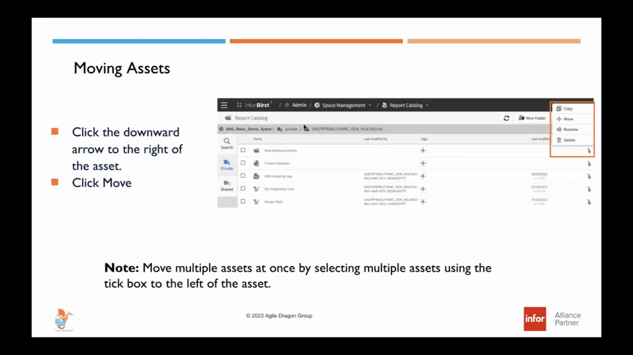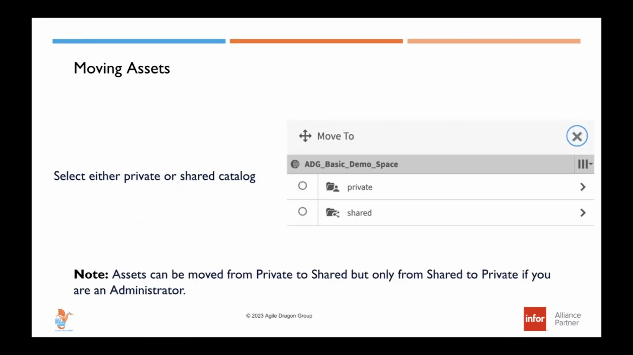Once you find the asset that you want to move, you click the down arrow to the right of that asset and select Move. You can move multiple assets at once by using the tick boxes to the left of each individual asset. Once you click the Move button, you're then asked, do you want to move the asset to either the private catalog or to the shared catalog?